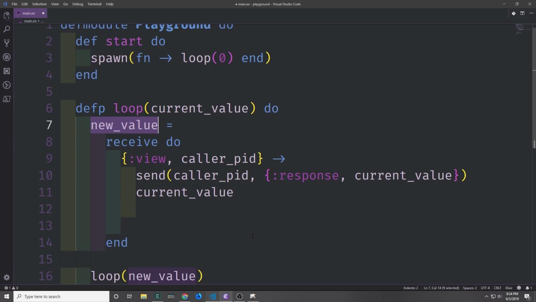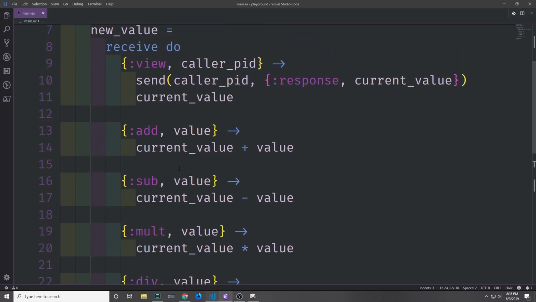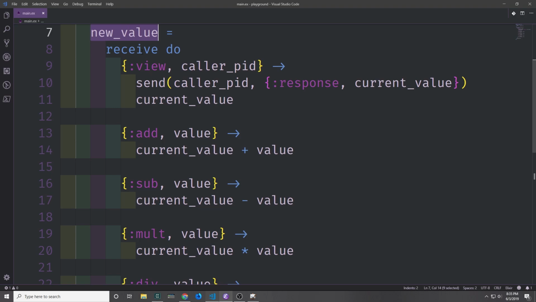Now we need to create logic so that we can actually add, subtract, multiply, and divide values from our state if we receive the appropriate message. So for add, if we receive an add atom, we'll take the value that's in this tuple, and then we can just take our current value and add it to the value, and then that will be assigned to our new value.